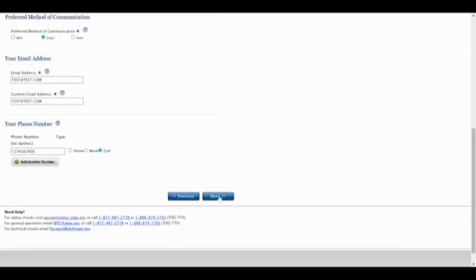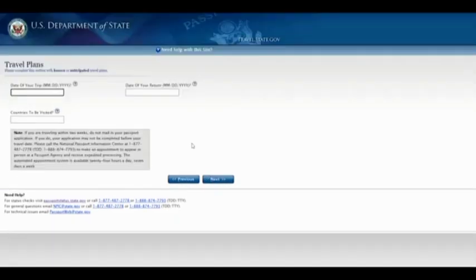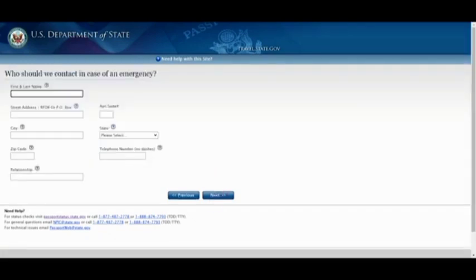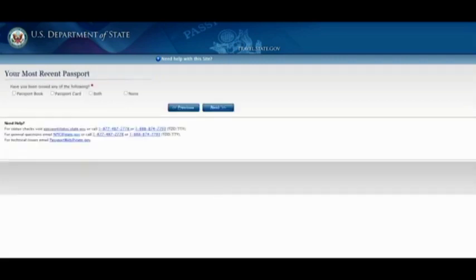Phone number is not required, but it certainly is a good idea to fill that in. The next page here is the travel plans. None of it has a red asterisk, so it's not required, but certainly if you have travel that's impending, it's probably not a bad idea to include that. So on this next page, you're entering in emergency contact information for as you're traveling out internationally. If the passport agency needs to contact you, this would be the place to include that information.